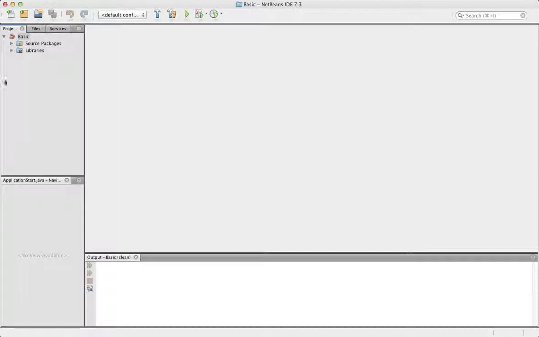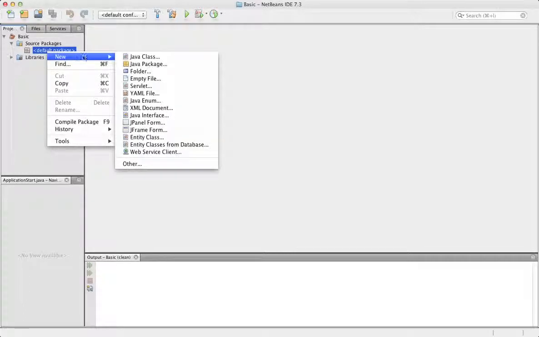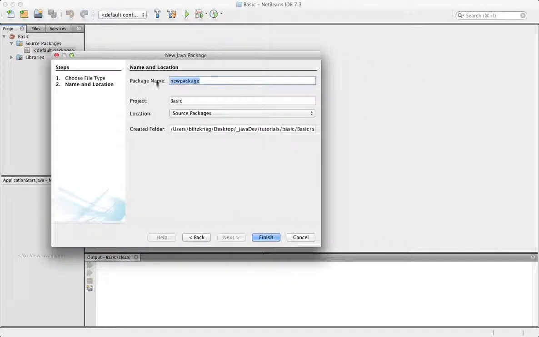On the left side here, your source packages, that's where all your code is going to go. If you put the drop down on the folder, this default package, you're going to right click it and hit New Java Package. Inside the Java package, the naming convention always starts with com.yourname dot the name of your project. So in this case, I'll name it tutorials.basic. Hit Finish.